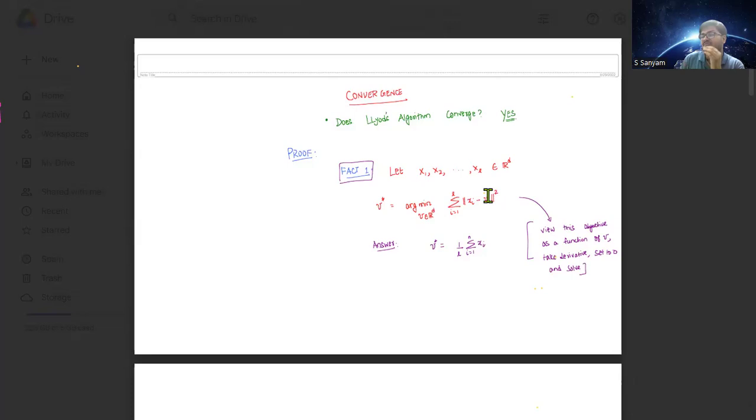We take a point V star and calculate its distance from every point. We take the square of this distance because the difference can be both plus and minus. So we need to calculate the point which has the minimum value of this V star. How will we do this?